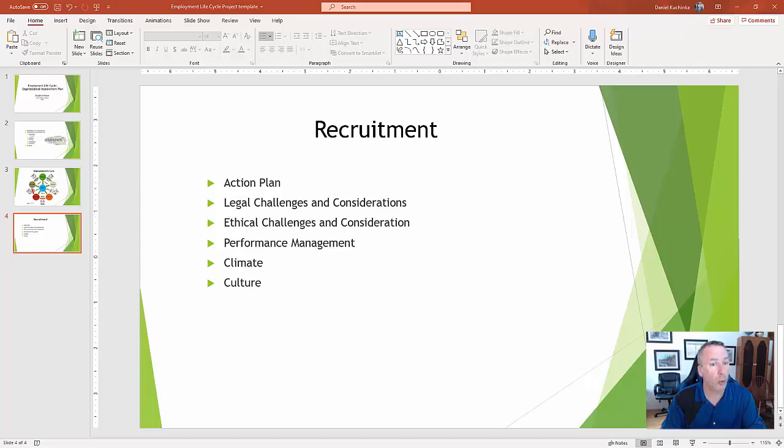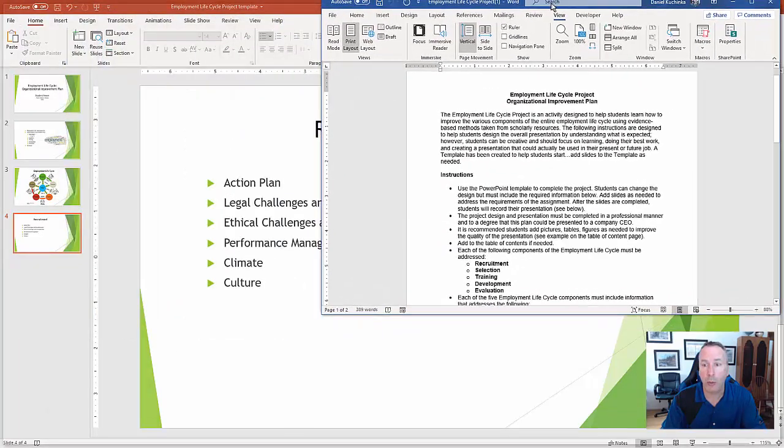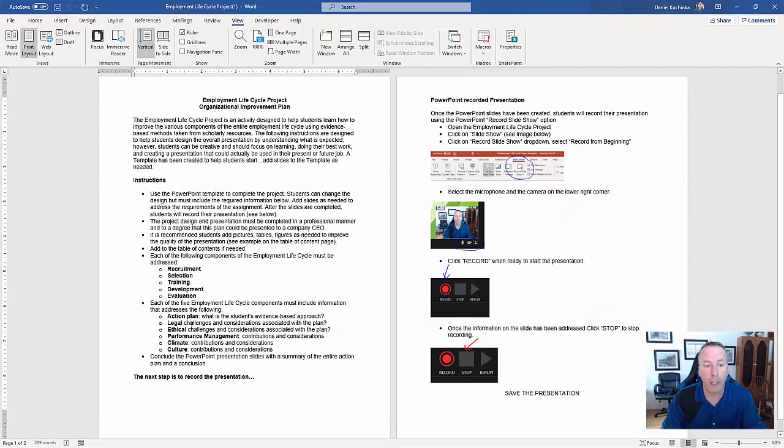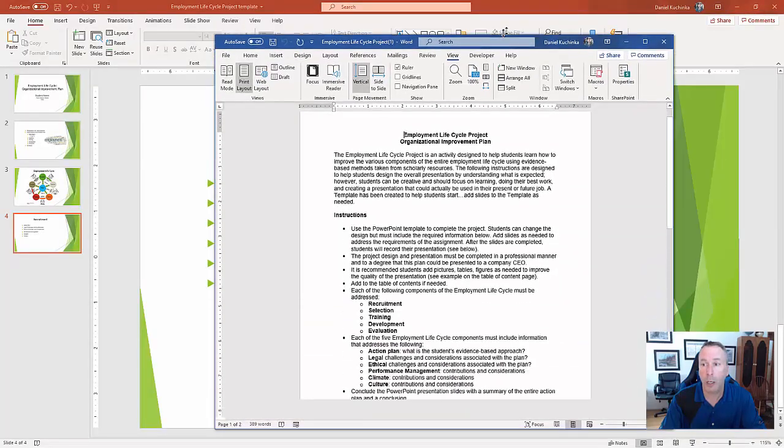All right, what do you have to do? Well, okay, so back here again, what do we have? We have these actions. Of course, you're going to be talking about your action plan, and then how those items address legal, ethical, performance management, climate, and culture. So let's go ahead and move that right over here.